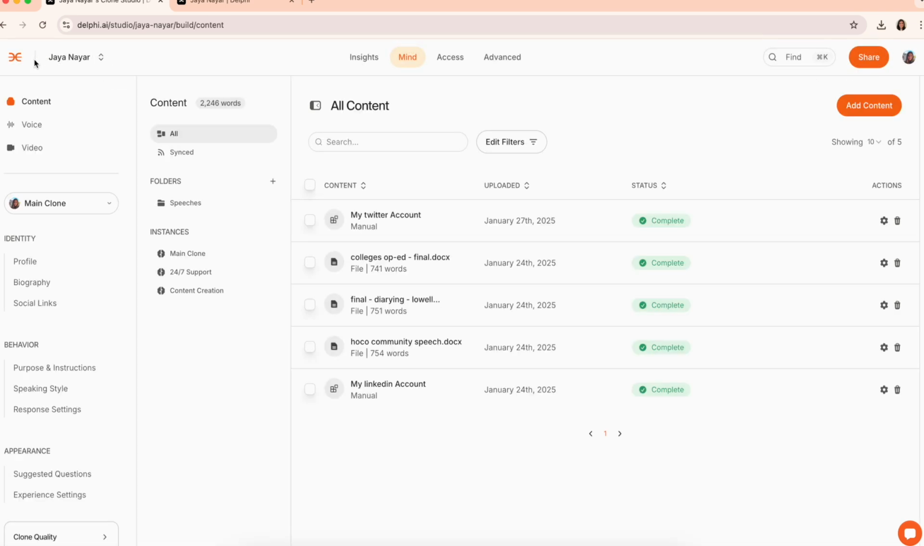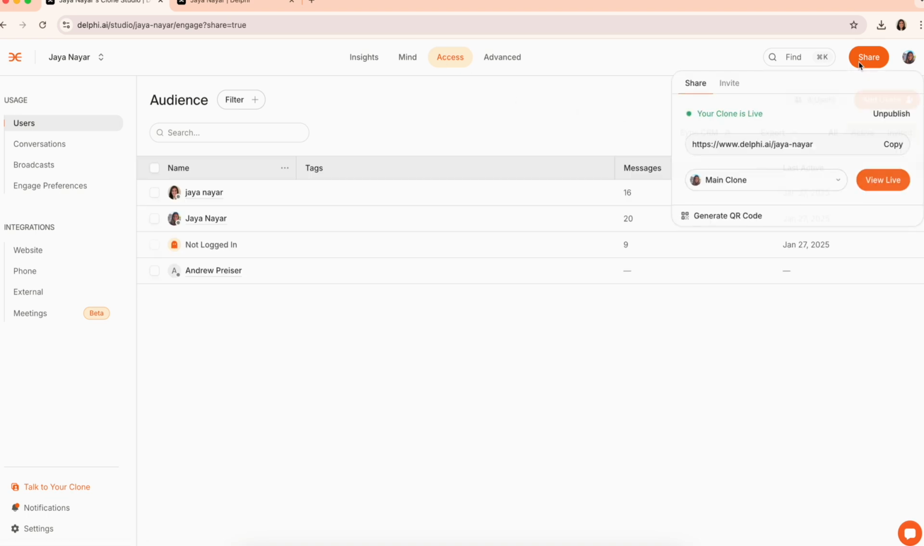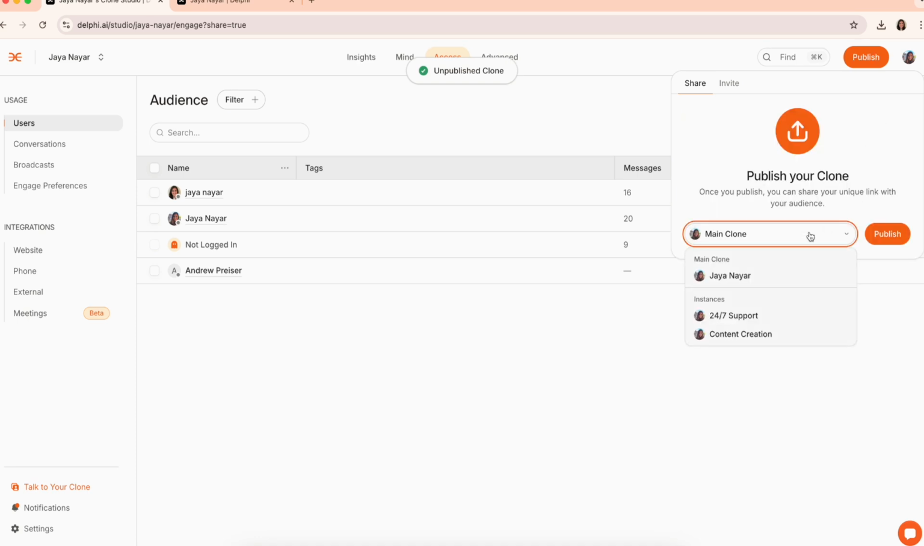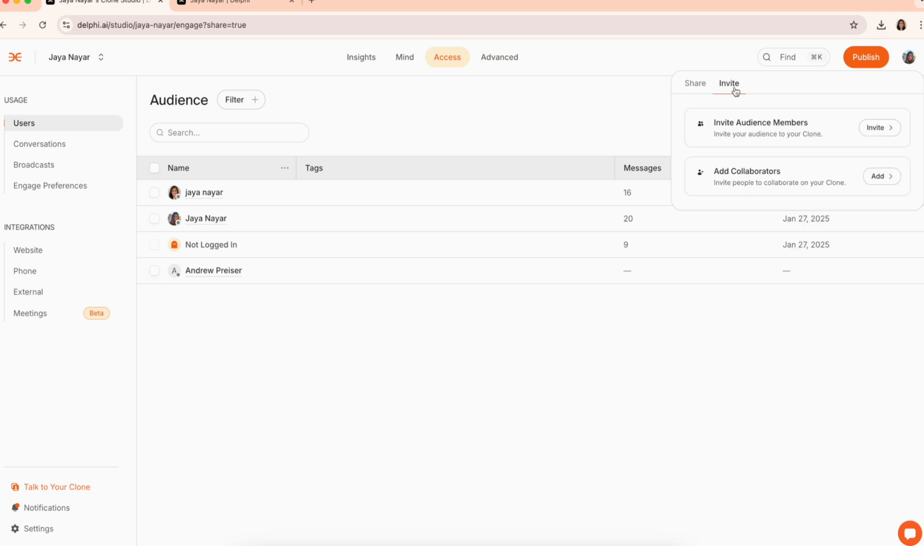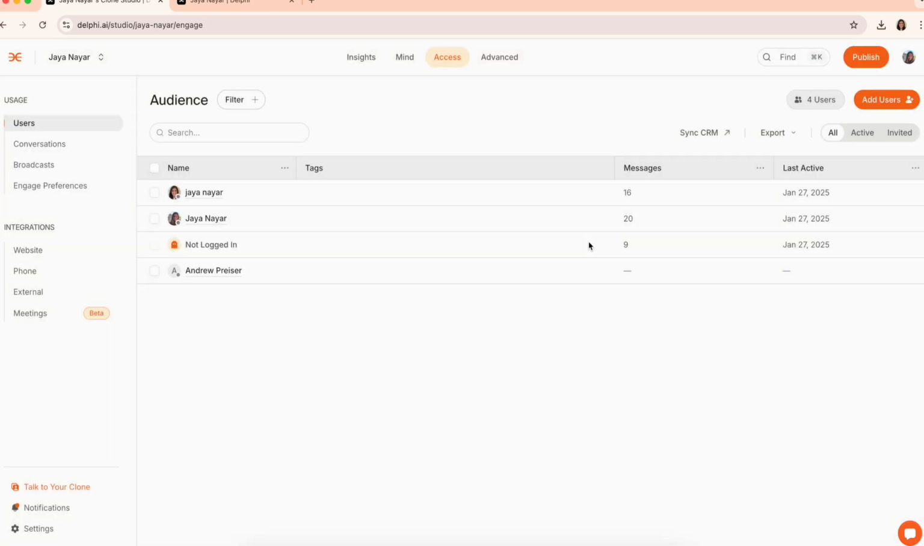Now, let's go to the access page. This is where you control who has access to your Delphi. It can be publicly available, or you can unpublish it so it's only available to people you invite. You can do this for different instances, and you can invite specific people by email or by CSV. You can also do that from here.